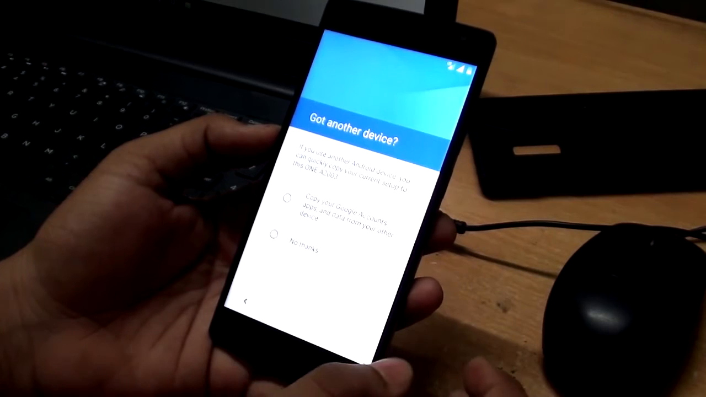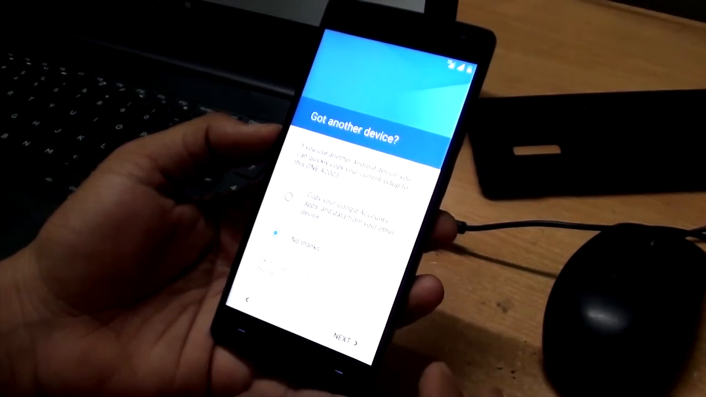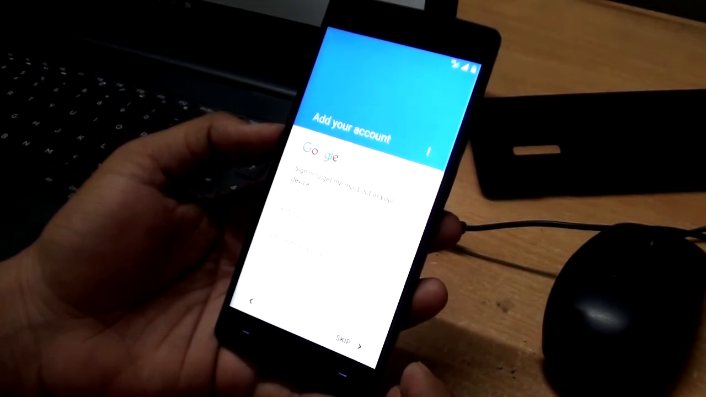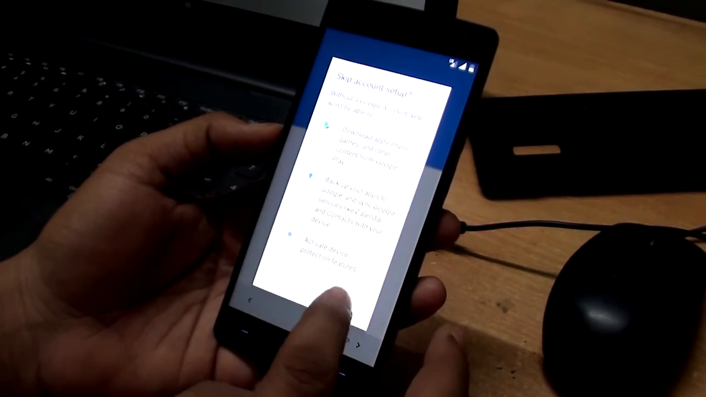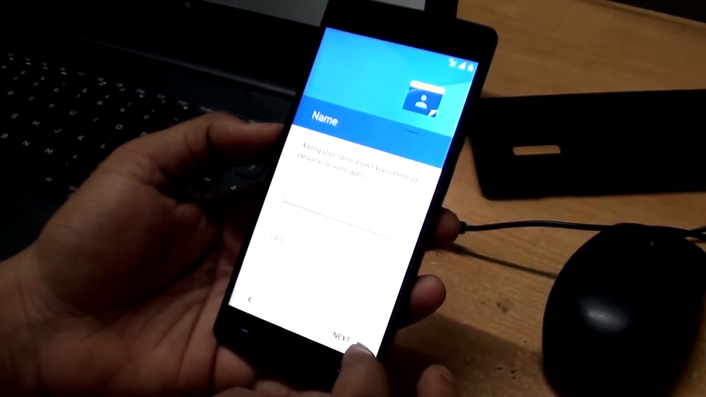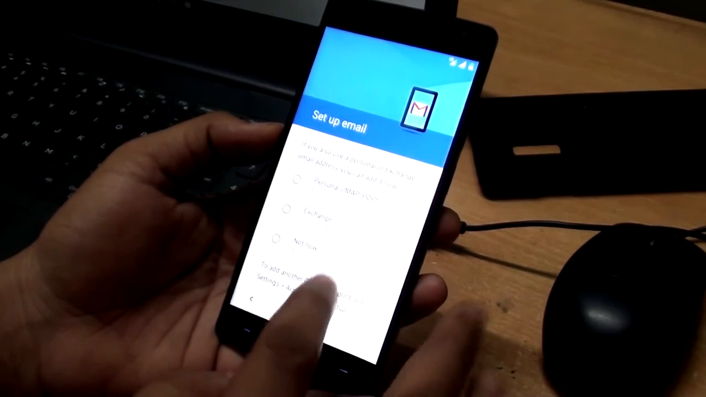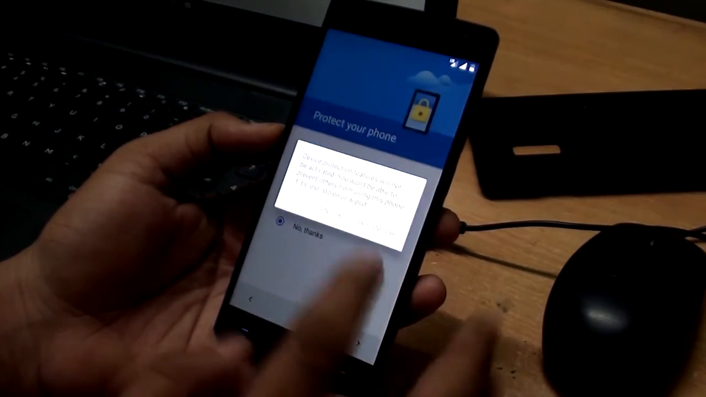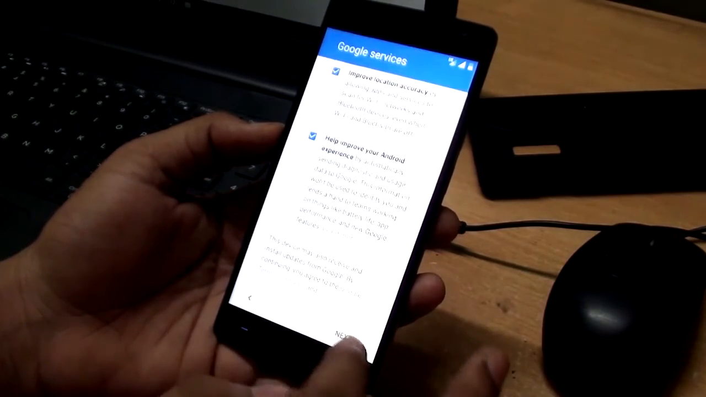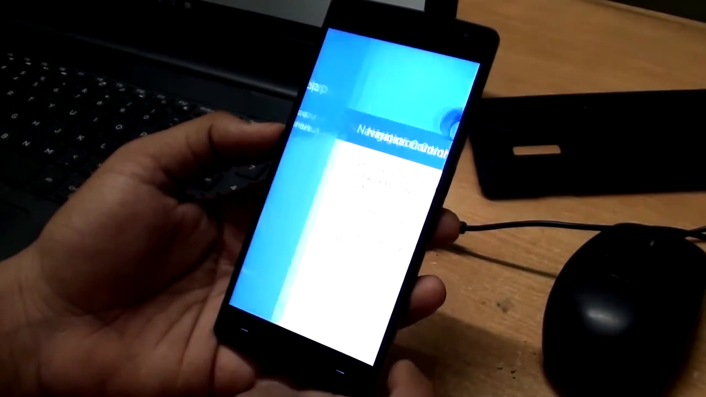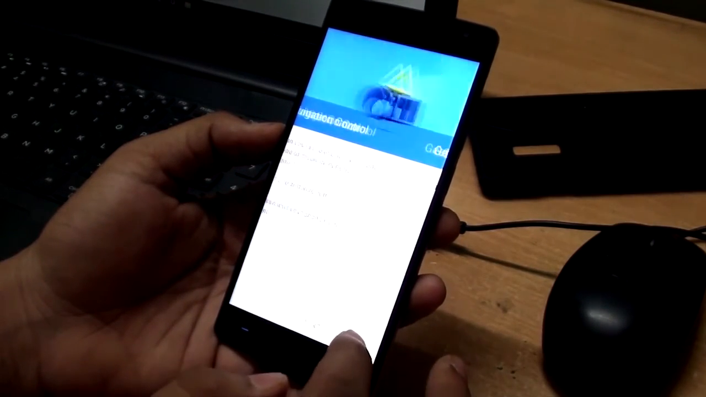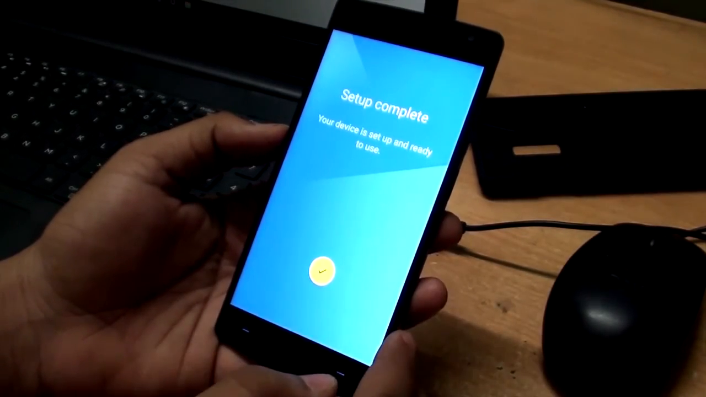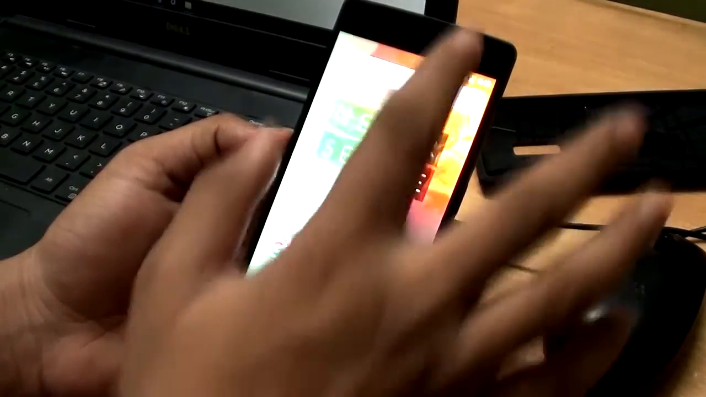So we have finally completed. No thanks. I'm just gonna skip the whole setup, because the phone is really hot and I don't want to waste my data. Okay, not now. No thanks. Okay. Setup. No, I don't want it. Gestures, I want everyone. Setup complete. And we're ready.